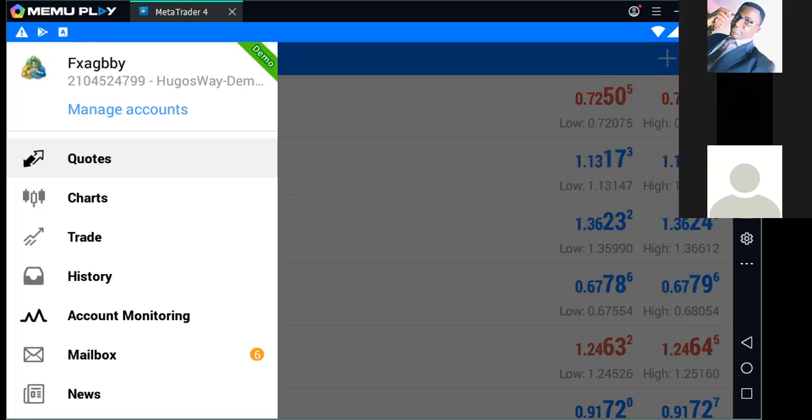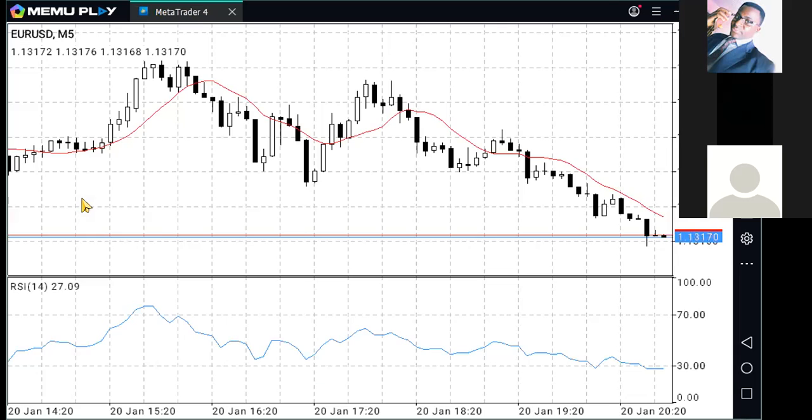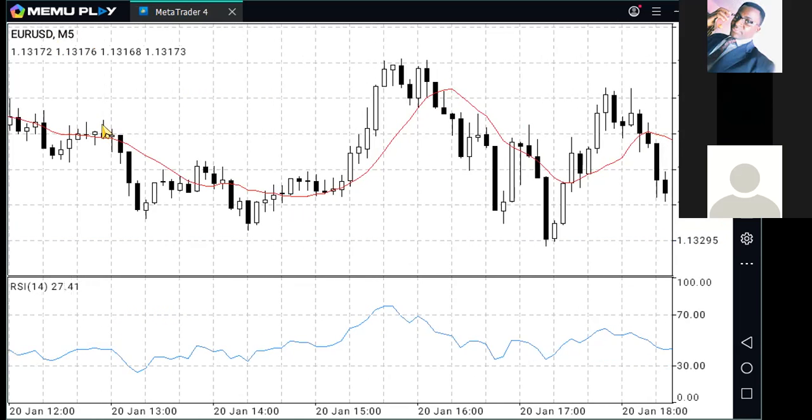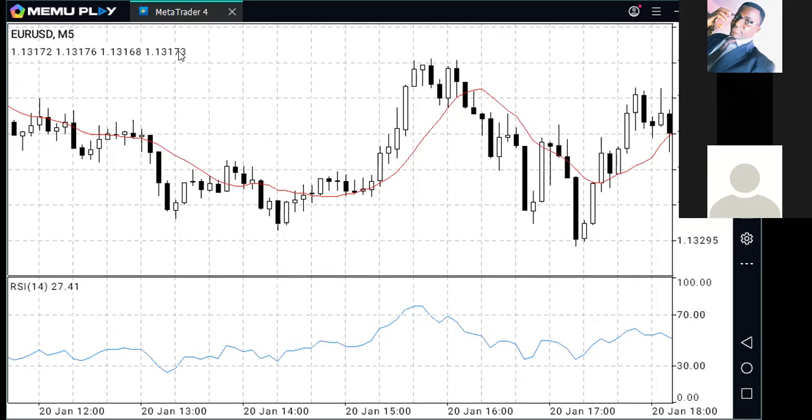Okay, so we have charts. When we go over to charts, any of the market that is active, we always open our charts this way for us. So that is just it.